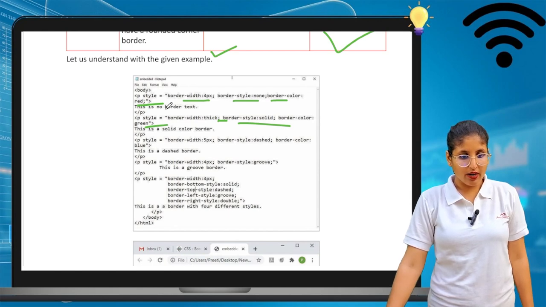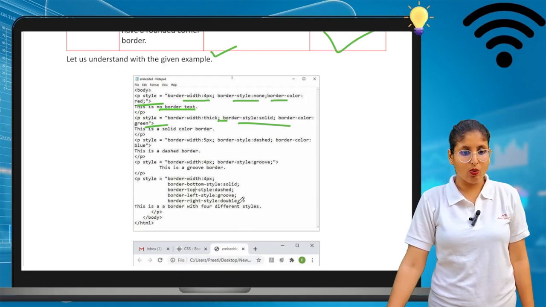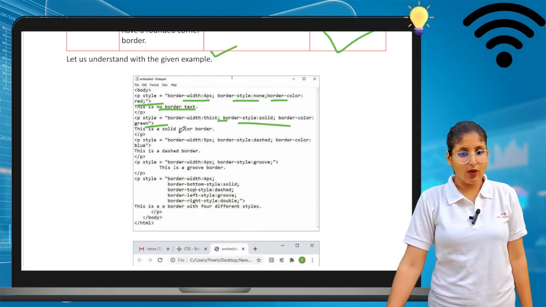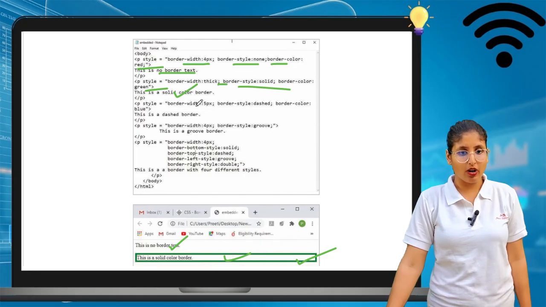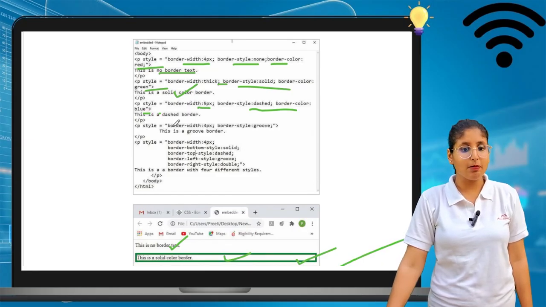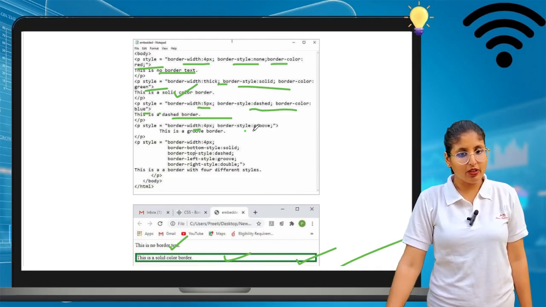Here I do not see any border because in the first I typed no border, as I don't want a border. In the second, I want the green color border, and the border style should be solid. So here we can see the solid border. In the third, I want the width. Here the border style is dash, meaning a dotted border, and the color of my border is blue. So the third one is the blue border. And the fourth one has a width, the border style is groove, and this is the groove border.